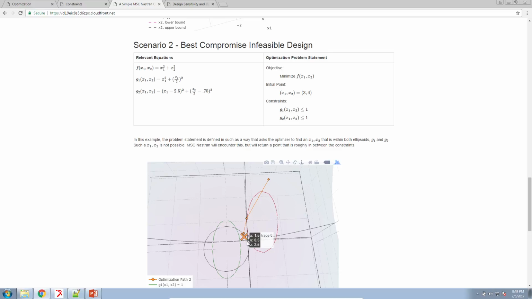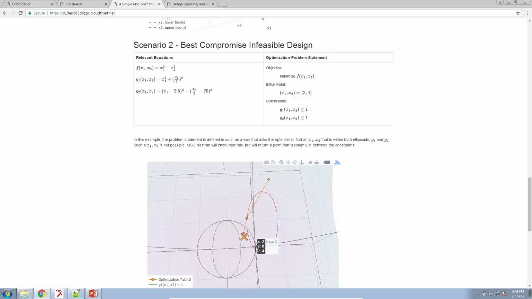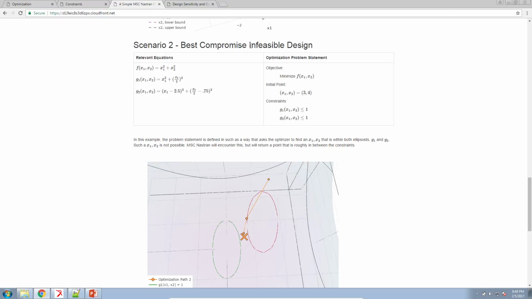The answer is no. There is no overlap between the constraints, so of course there is no x1 or x2 in existence. In this case, you reach an infeasible design where not all the constraints are satisfied, that is.